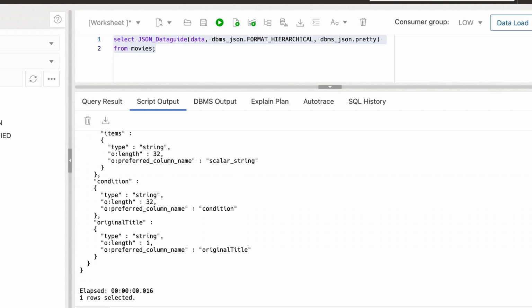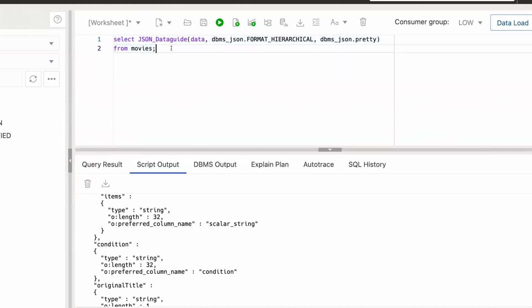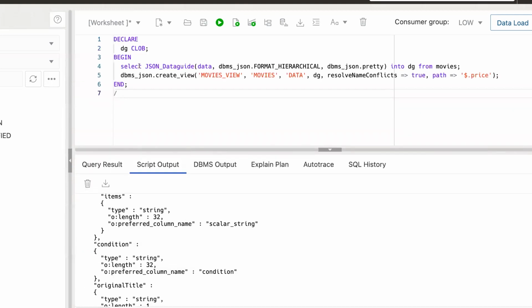But I can also use this information to auto-generate a view. So what I do now is I take this select data guide statement and assign it to a variable called DG. This is what we call a PL/SQL block, our stored procedure language in the database.